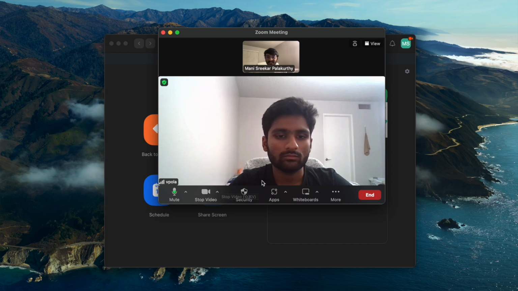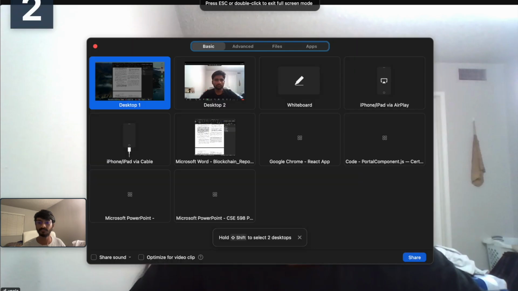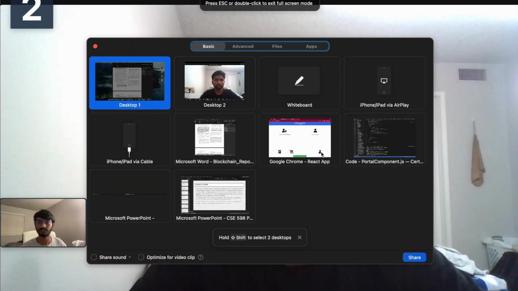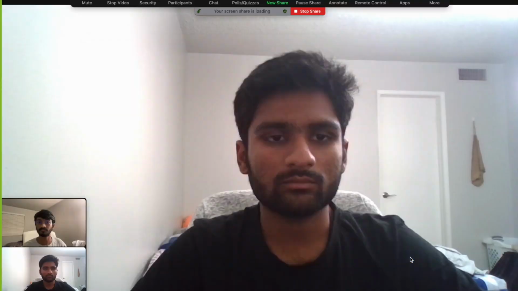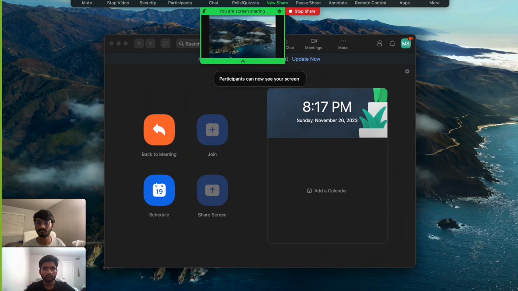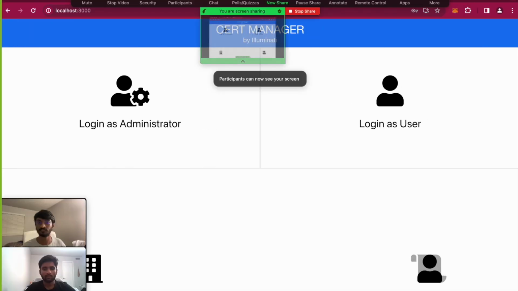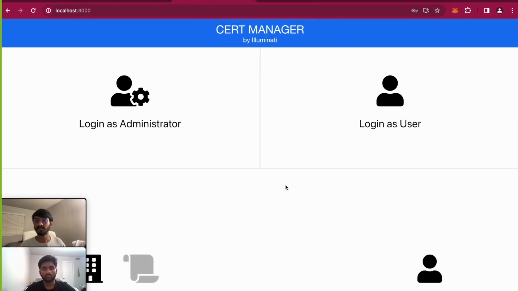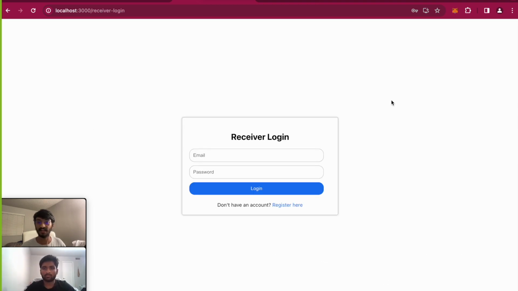Now I will be enacting as a user and showing you how to fetch my certificate and whether the certificate is available or not. So this is the page I will be viewing. So as I'm a user, I will be logging in as a user, and now I have to enter my credentials. Let me enter my credentials.